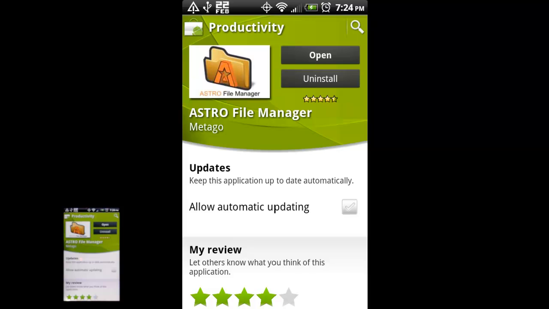So pretty cool app. What it does is it lets you browse the contents of your SD memory card and your phone's memory, and gives you better control of what's located on your memory card and your phone's memory.